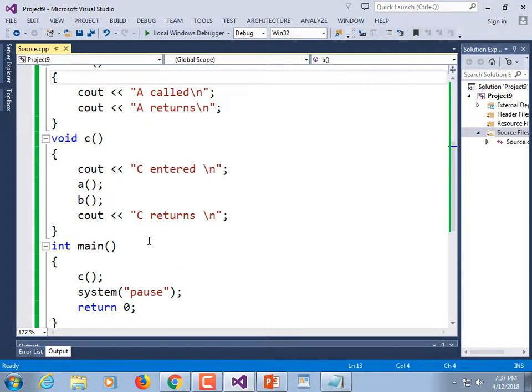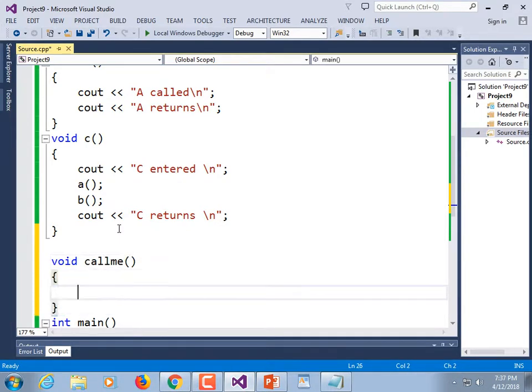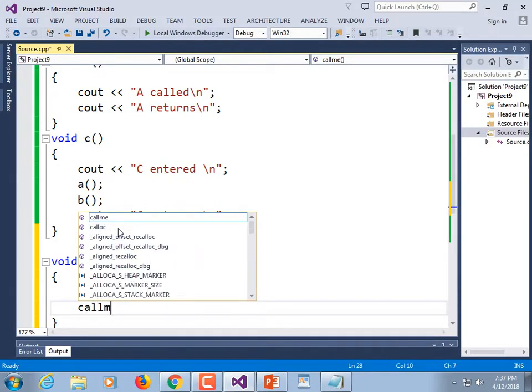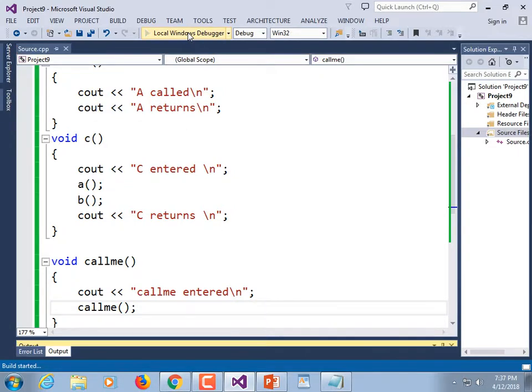So we're going to write a recursive function. We're going to do that call me function. Void call me. And all it's going to do is C out, call me, enter, backslash n, end quote, semicolon. And then it's going to invoke call me again. And I'm not sure how long it's going to have to run before it runs out of stack memory. And we're going to find out.